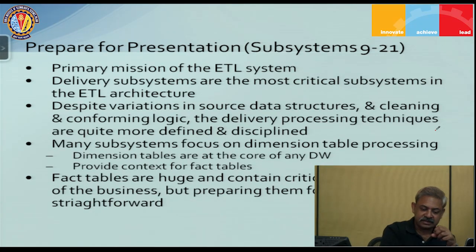So as we have discussed, the queries that are executed on a data warehouse are typically outside-in queries. Outside-in queries means the queries first enter the data warehouse through dimension tables, and then through the dimension tables, they reach the fact tables. So you'll see that a lot of focus will be on dimension table processing. And as I said, fact tables are important, and most of the data lies in the fact table, but preparing them for presentation is straightforward, provided we have handled the dimension tables nicely.